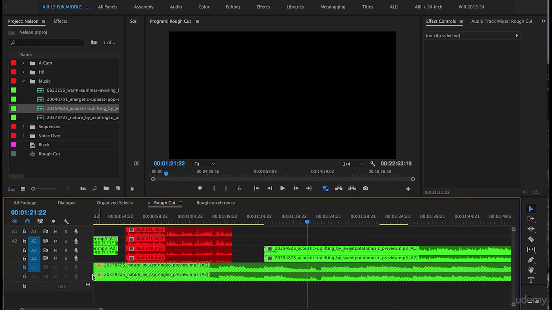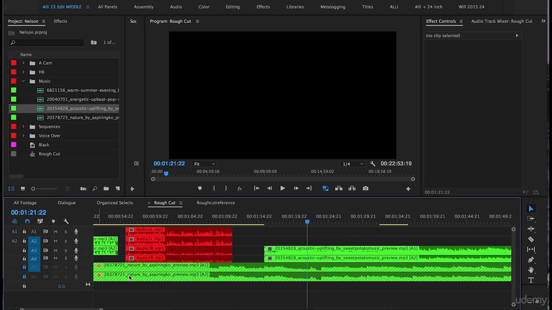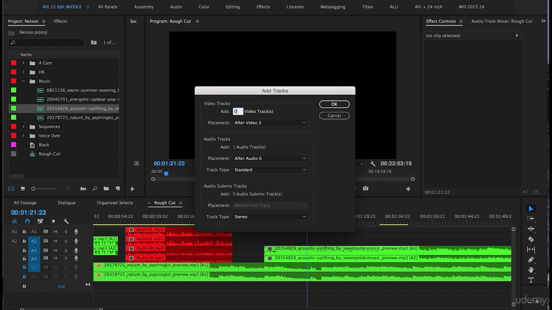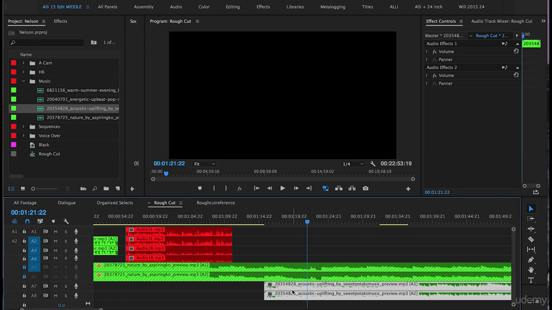Let's move this audio up, and we're going to right click in these audio tracks and click on add tracks. We'll push 0 for the add video tracks, and for add audio tracks, we'll push 2. Okay, so 2 more audio tracks have been created. We'll highlight the new music and drag it down to tracks 7 and 8.